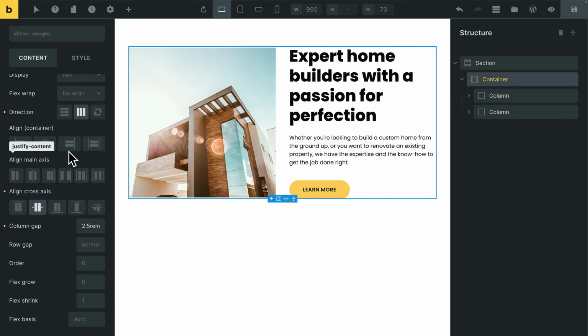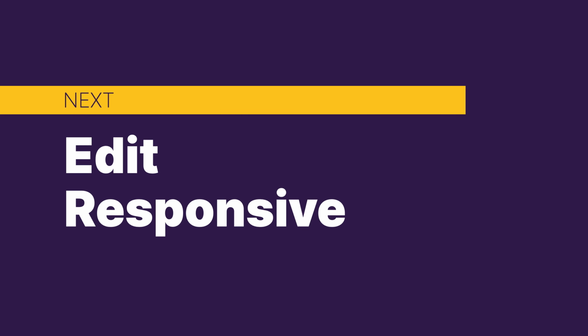Okay, your job now is to select your container element, then set the column gap to 2.5 rem and the cross-axis alignment to center. And next, we'll make this look great on all screen sizes by editing our layout for responsive. See you there soon.